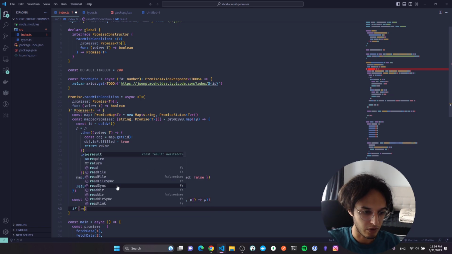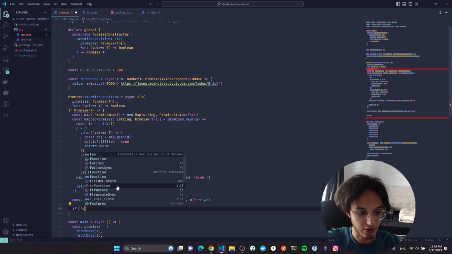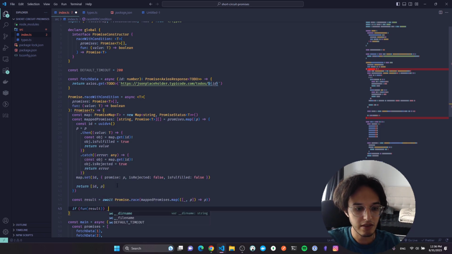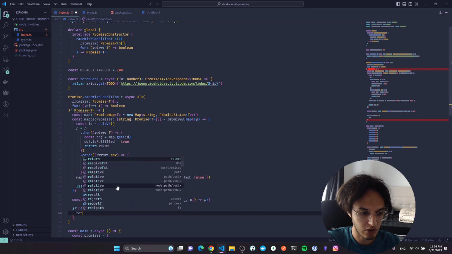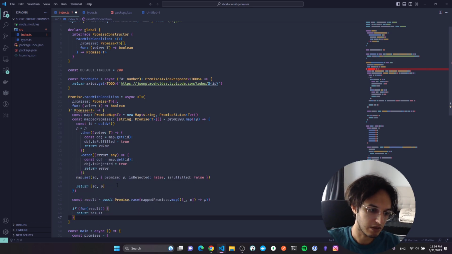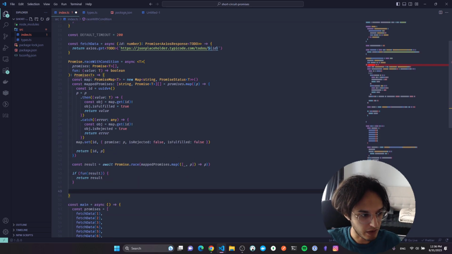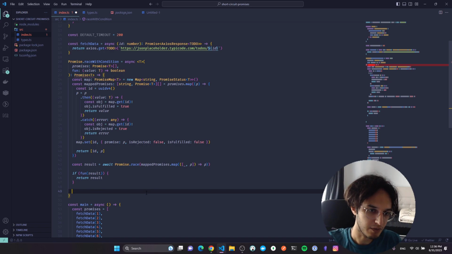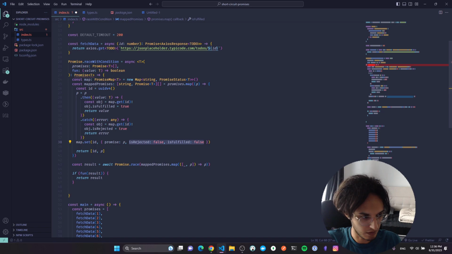Now I will call our function with the result. If this returns true, that's perfect. We just return the result. This means we got the value we wanted. Let's stop the race. Otherwise, we now need to create a new array of promises and filter the settled promises. A settled promise is a promise that is either rejected or resolved.